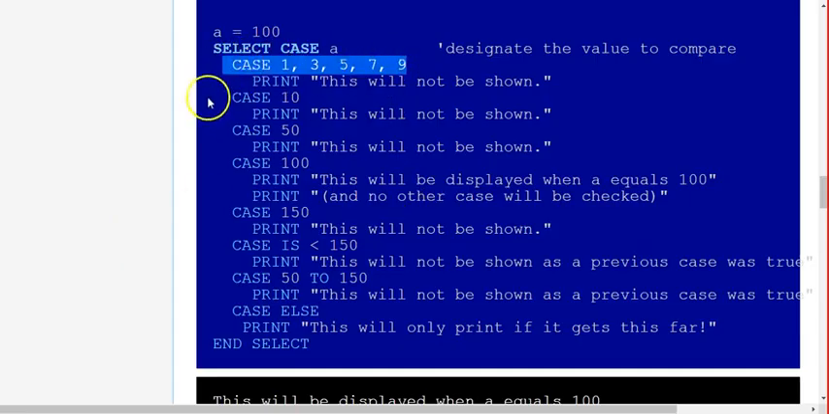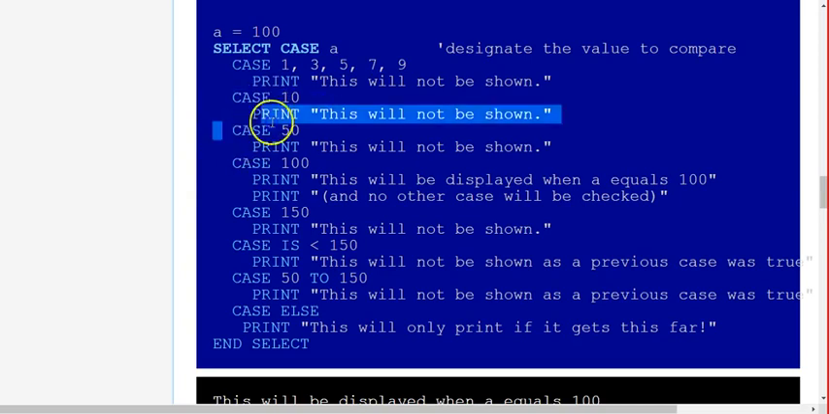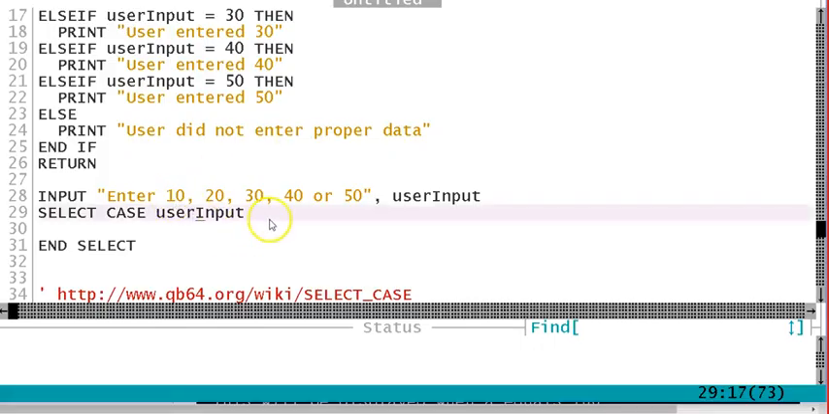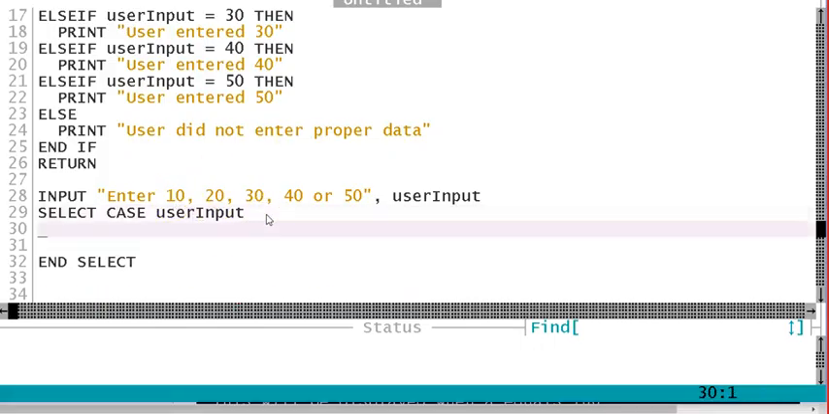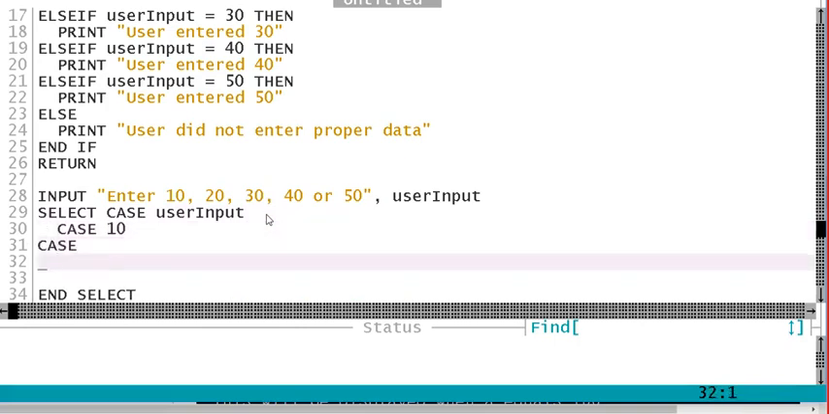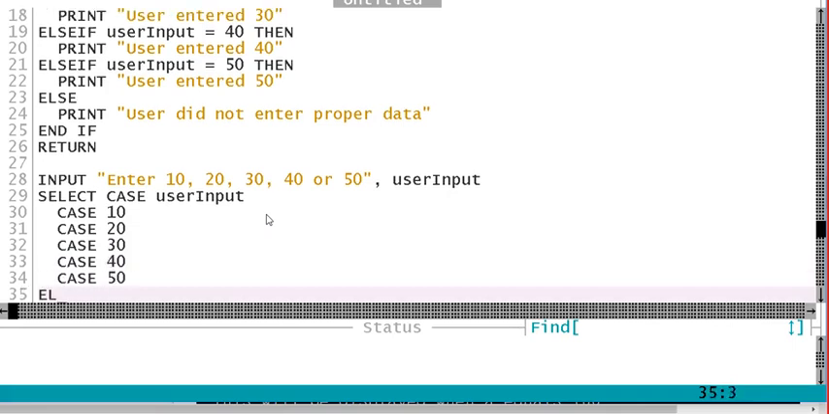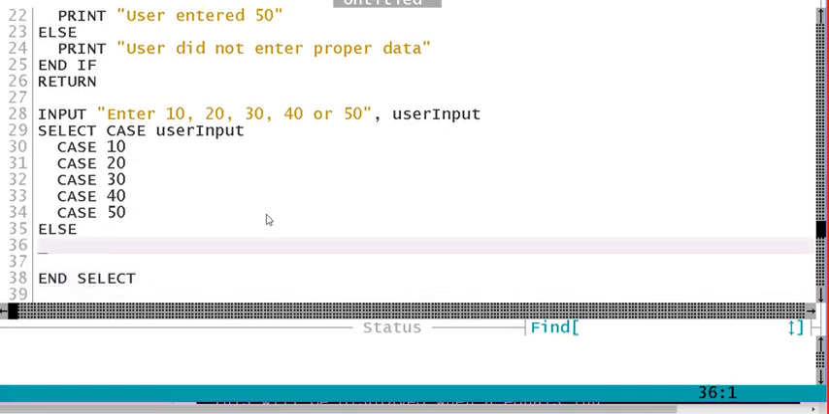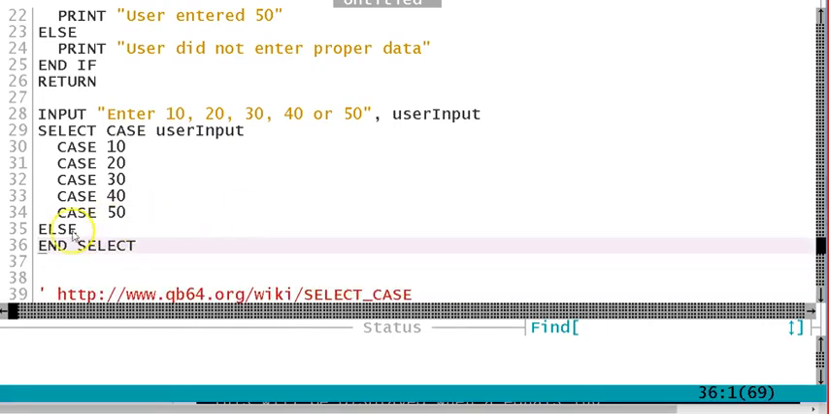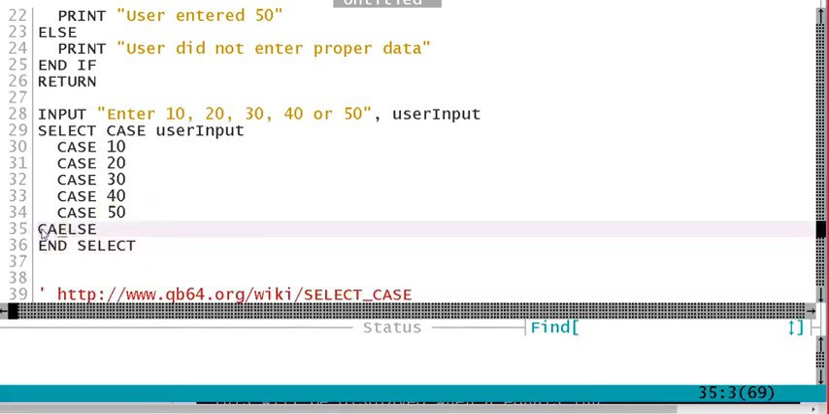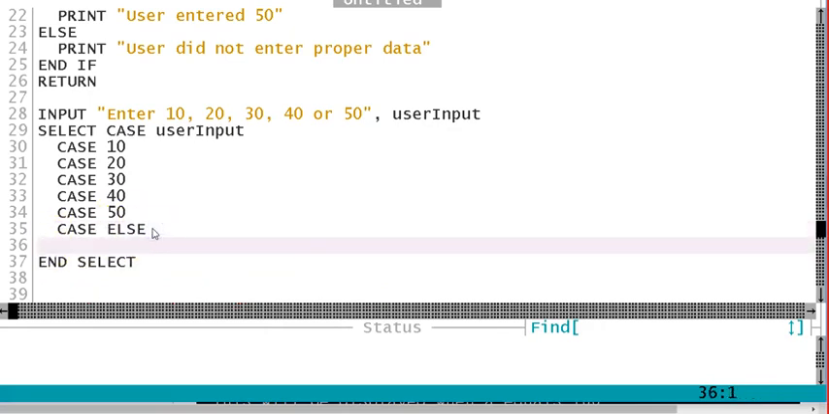For each one of my cases, I have case on its own line, and then whatever value I want to check for. So down here, I want case 10, and case 20, case 30, case 40, case 50, and then an else. Because this is what I want to be able to do, I want to be able to check.